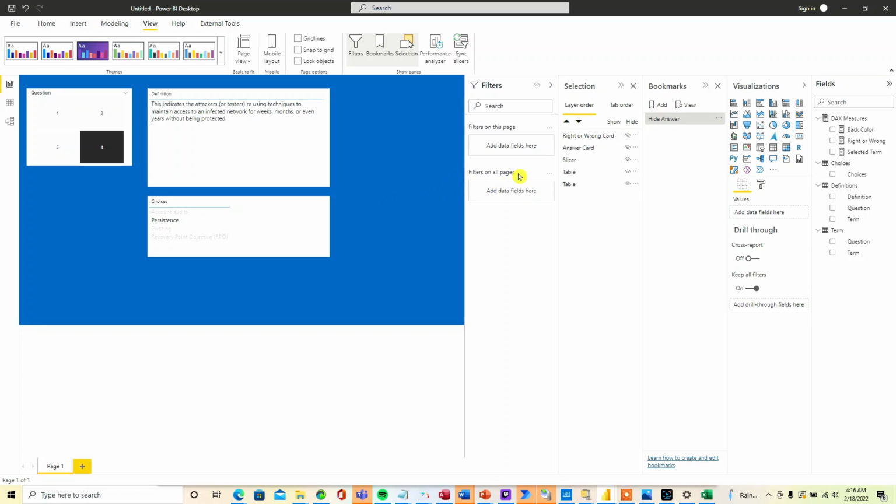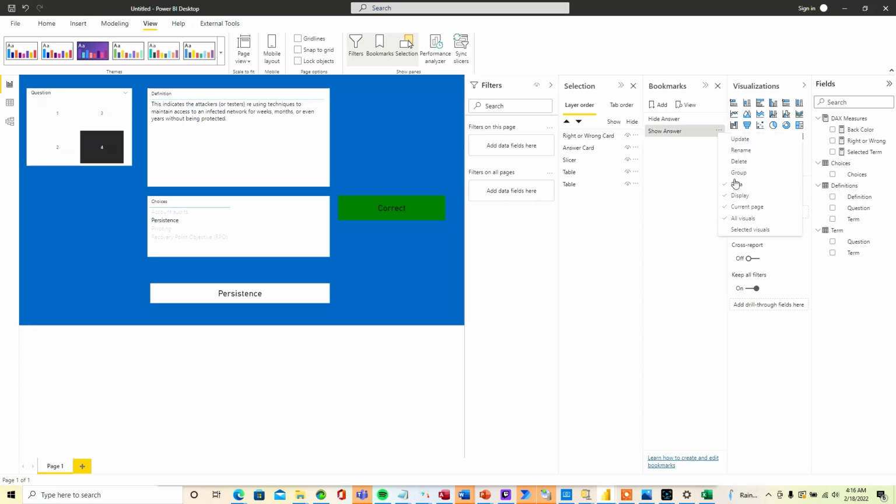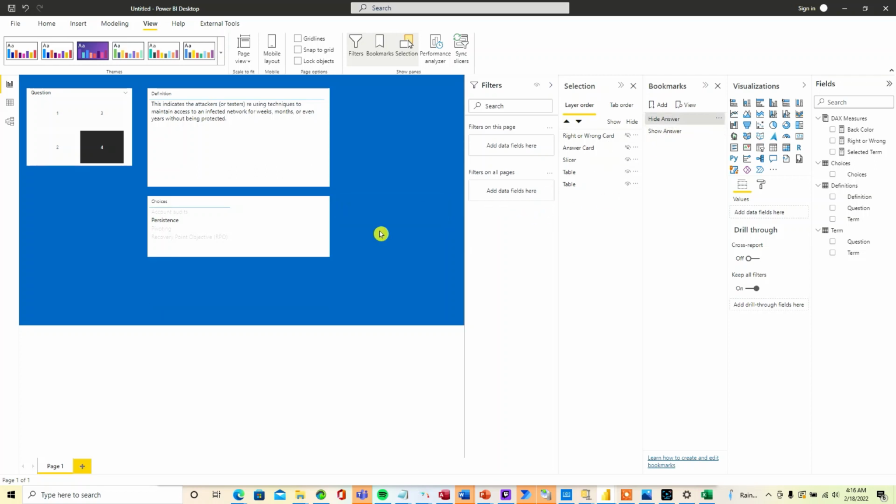Now we need another bookmark that's going to display the answer. So I'm going to unhide those two cards, create a bookmark, call it Show Answer. Deselect data. So we have Hide Answer, Show Answer.